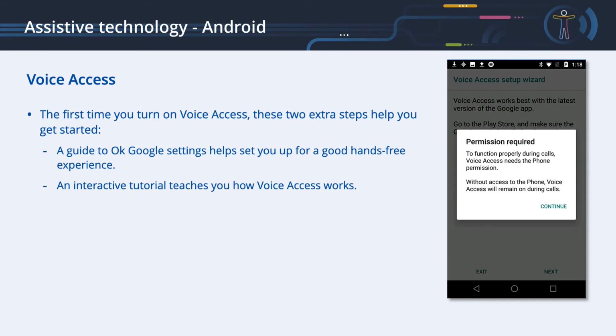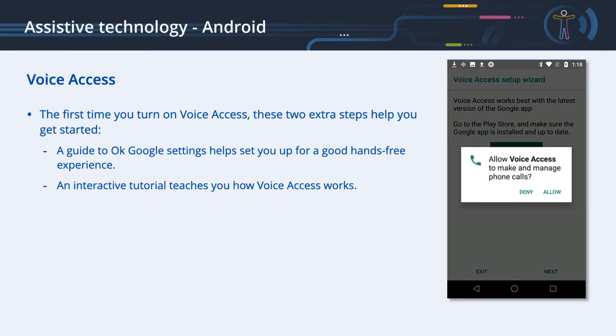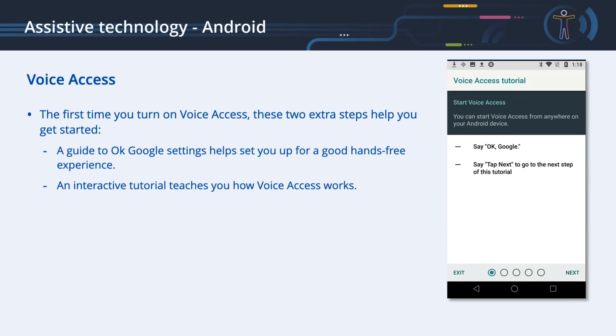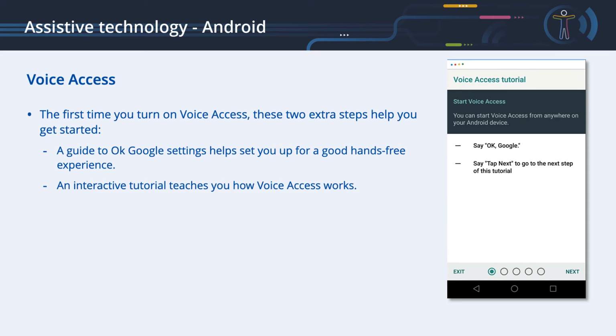The first time you turn on Voice Access, there are 2 extra steps to help you get started. A guide to OK Google settings helps set you up for a good hands-free experience. An interactive tutorial teaches you how Voice Access works. OK Google. Tap Next.